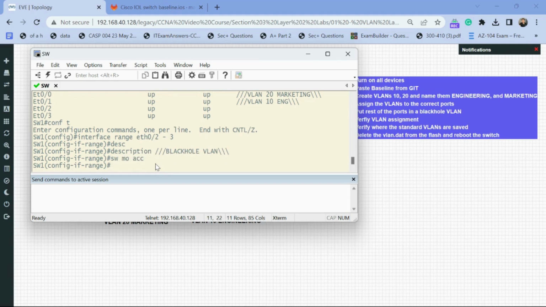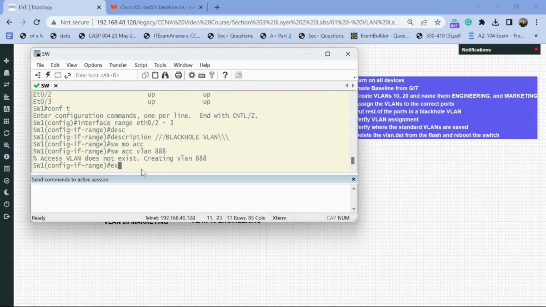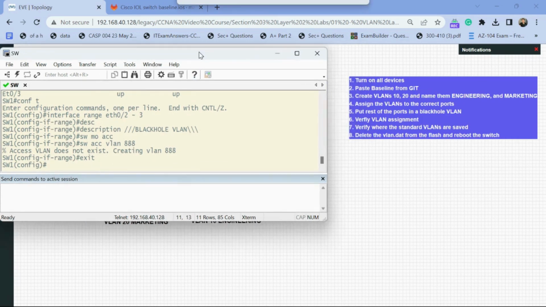Switch port mode access. I'm just going to shortcut it here. I don't need to type in the whole command. And I always give my black hole VLANs 888. Don't know why. But that is going to accomplish step 5.